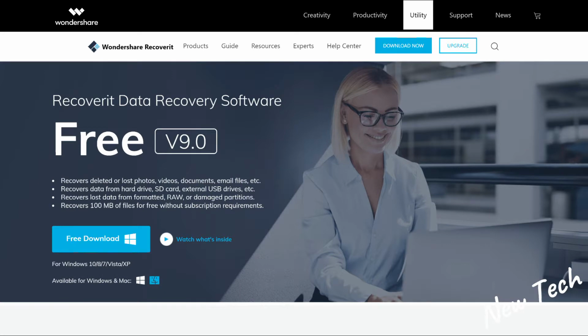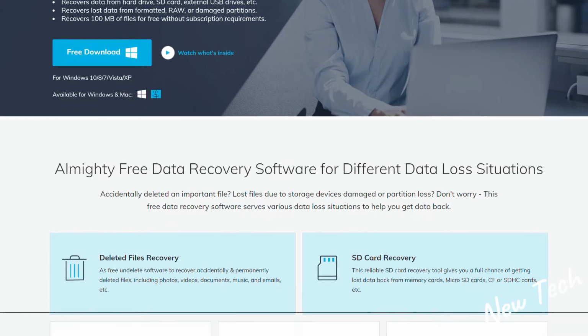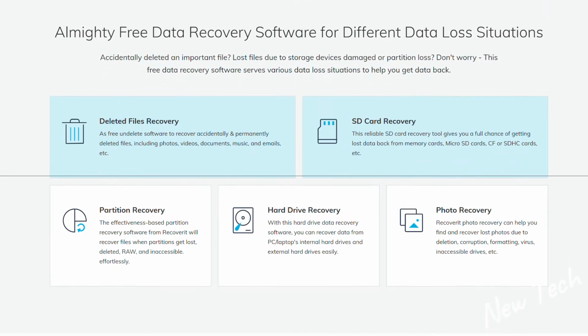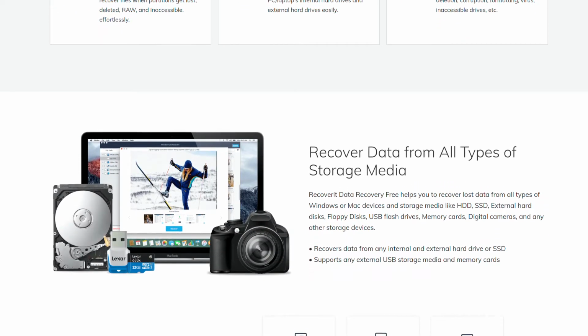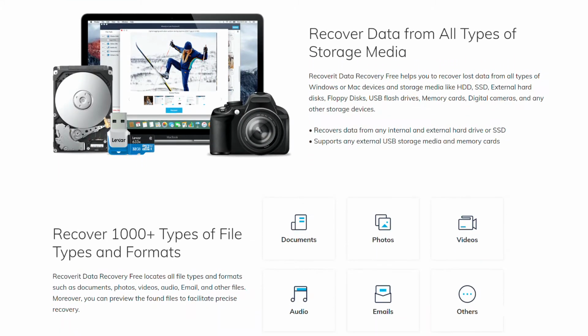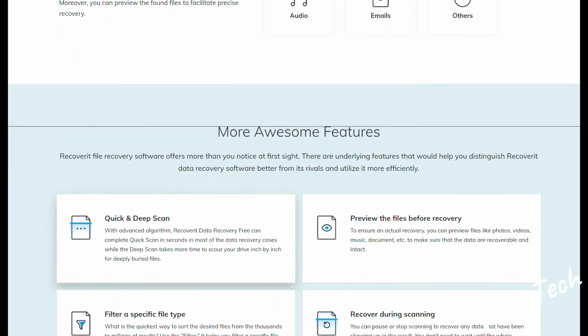Today we're going to present the Wondershare recovery app. As you can see, we can recover deleted, lost photos, videos, documents and emails. We can recover data from hard disk, SD drive, USB and other things, up to 100 megabytes of files without paying.